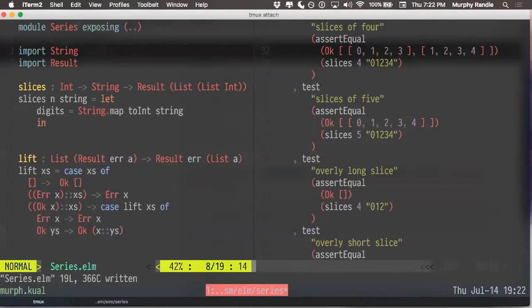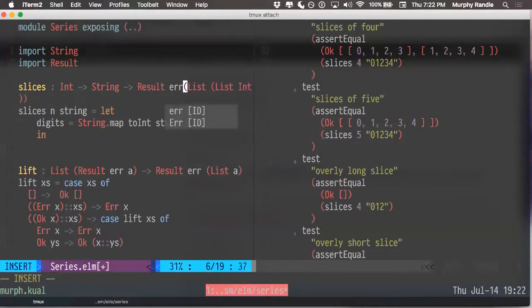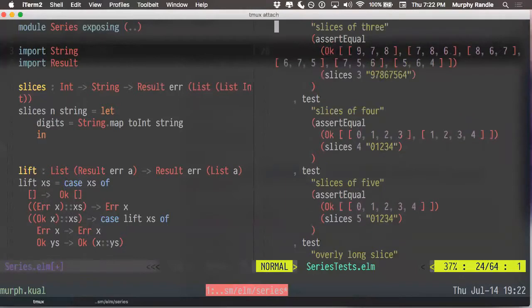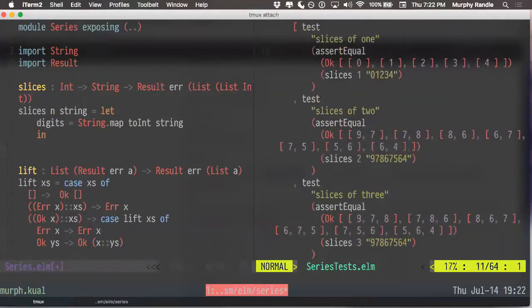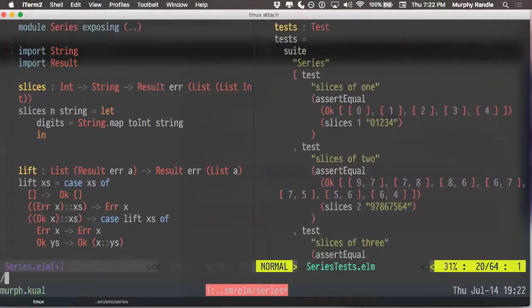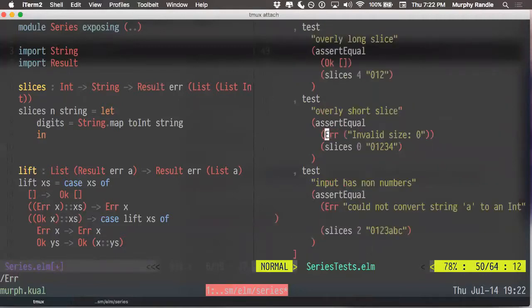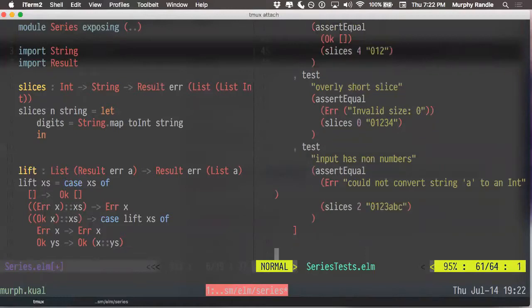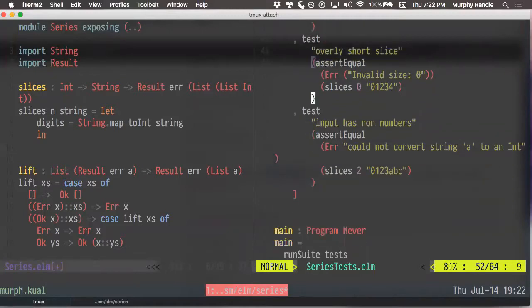And on the slices line where your type declaration is, you do need another parameter there for the result. So Result error string, or whatever. What do they expect, I wonder? It's like their errors are strings. Yeah, but it'll work with any parameter. Oh, Error is a type. Right, but we have to handle at least one case. Invalid size and could not convert. That's okay.